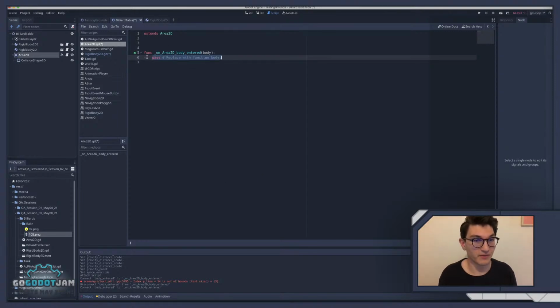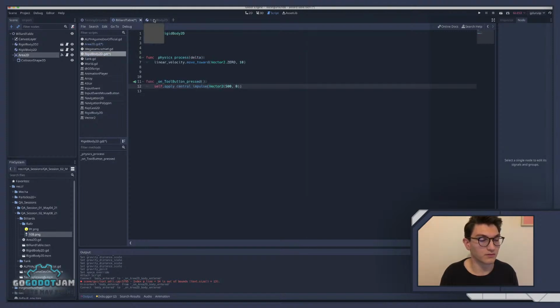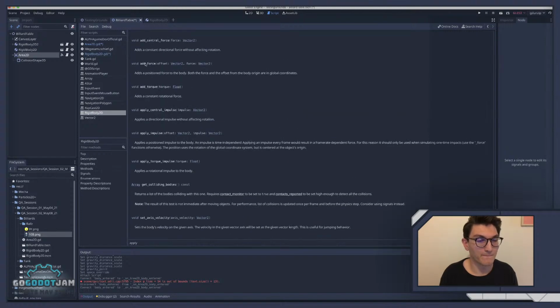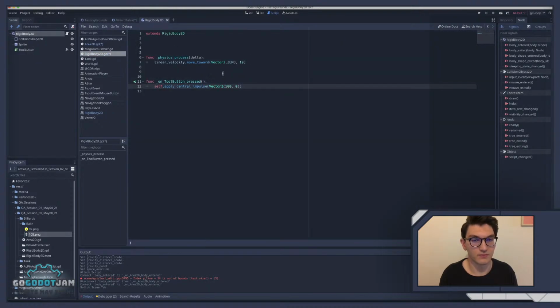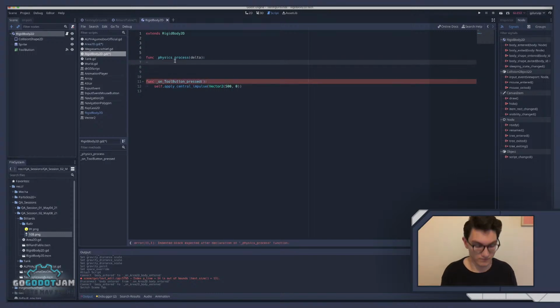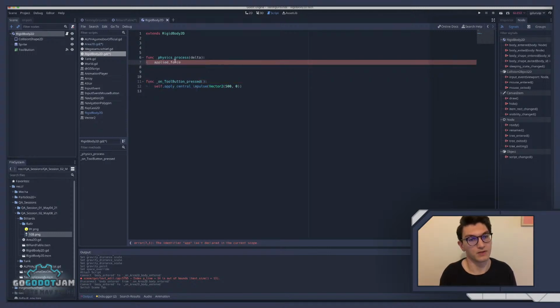Okay, so we'd say if a body enters this, then we'd say body dot applied, I think it's applied force. Add force, add a positioned force to the body, both the force and the offset from the body. Okay, add central force, adds a constant directional force without affecting rotation. So I guess we'd actually need the script here, and we need this to be applied force.